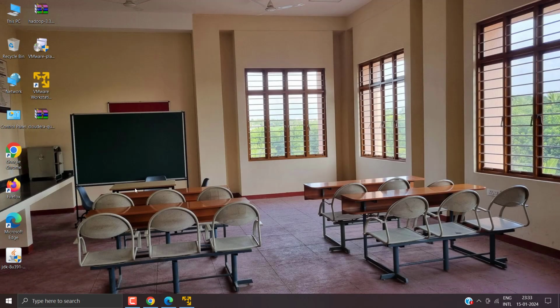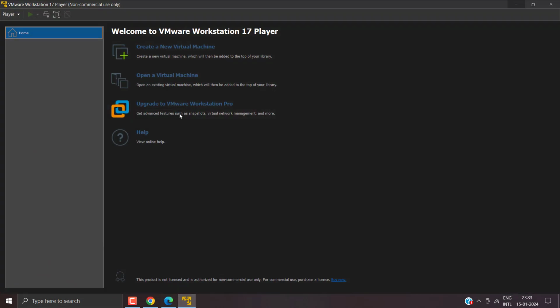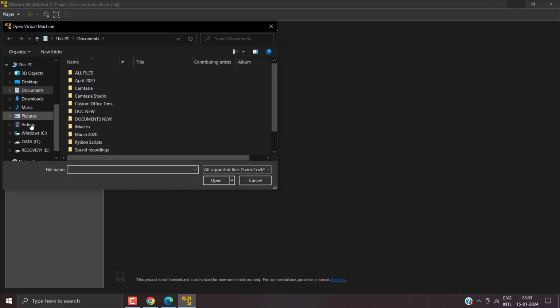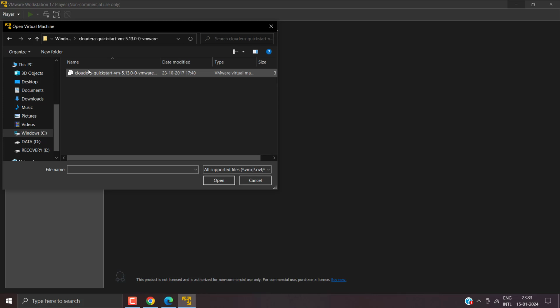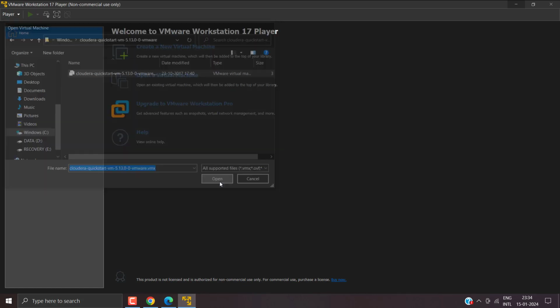What you need to do right now is head over to the workstation which we have. This is VMware Workstation 17 Player. In that, you need to click on Open a Virtual Machine. Click on this option. Now you need to locate the C drive and locate ClouderaVM, and you have only one folder, folks. One file here, a .vmx file, Cloudera Quick Start. Make sure that you are selecting the right file. It is .vmx. Select this and press open.